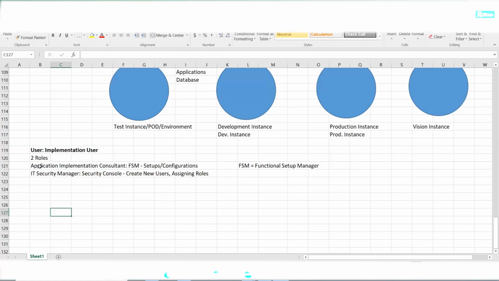These two roles we are discussing are delivered by Oracle. Those are Oracle delivered roles. The roles Oracle is providing, the roles which we get along with the instance, we call seeded roles.